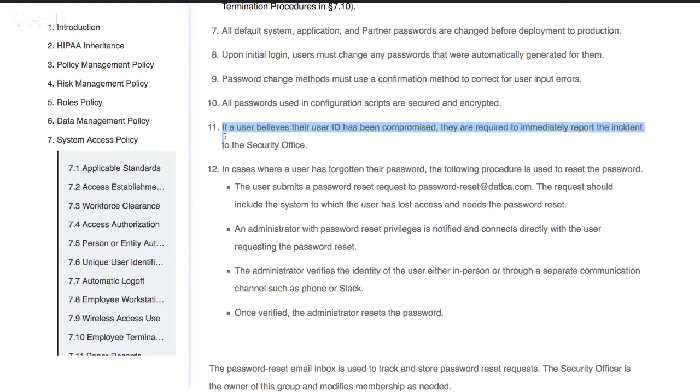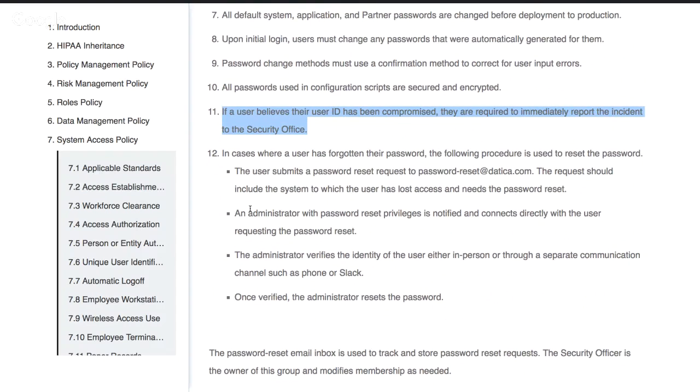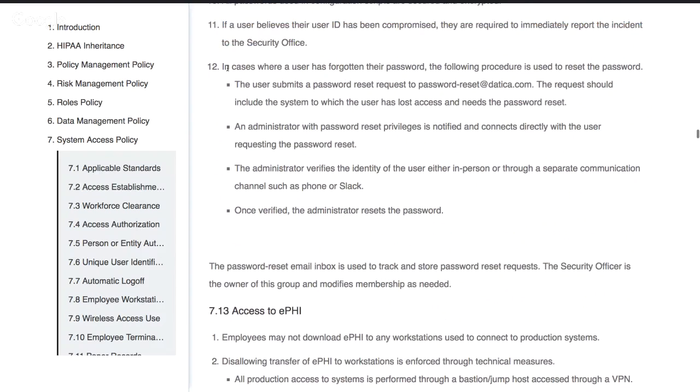If a user believes their user ID has been compromised, they are required to immediately report the incident to the security office. In cases where a user has forgotten their password, the following procedure is used to reset the password. The user submits a password reset request to password-reset@datica.com. The request should include the system to which the user has lost access and needs the password reset.